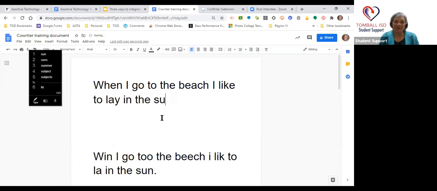Okay, so you can remember that in my options, I had it read the sentence, not read each word as I predicted it and put it in. So here we're going to hit the punctuation. When I go to the beach, I like to lay in the sun. And it will read that one sentence to me. It's not going to go through the whole document.